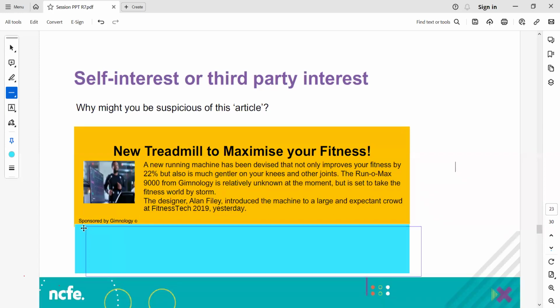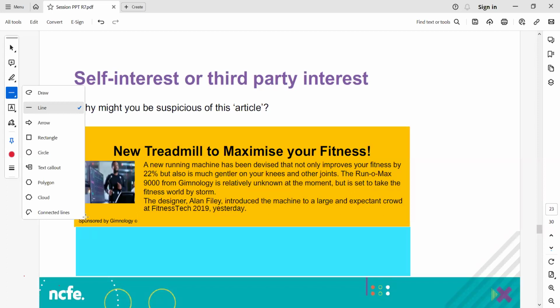So here, oops. It said sponsored by Gymnology. So sponsored by this company, Gymnology. So if they are sponsoring the article, they're only going to tell us the good things. So it's self-interested. They are telling us about this new running machine because they want to sell it. Okay.